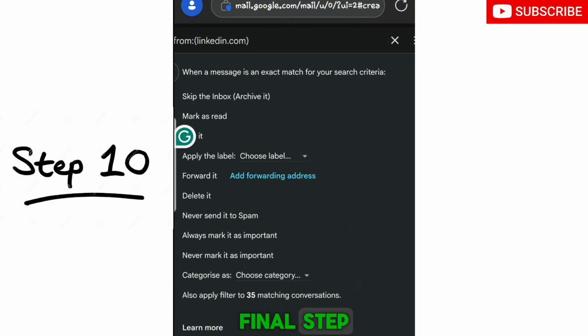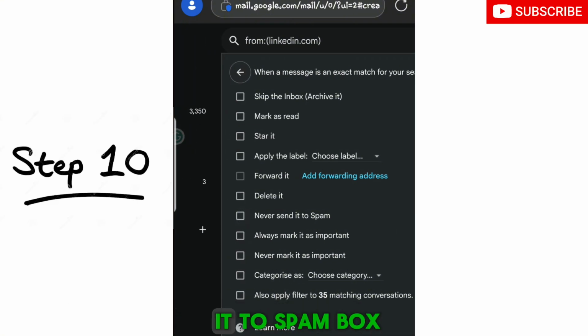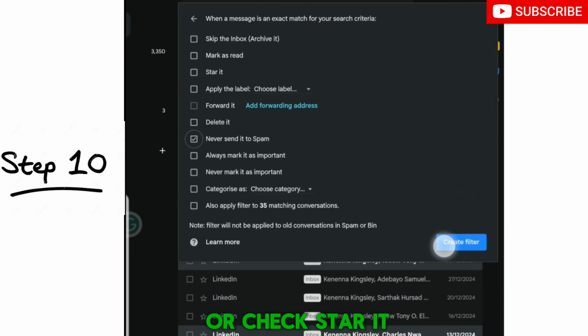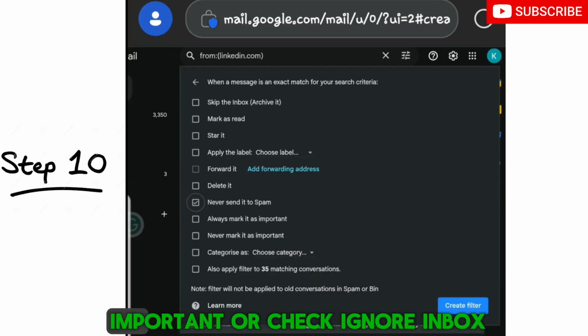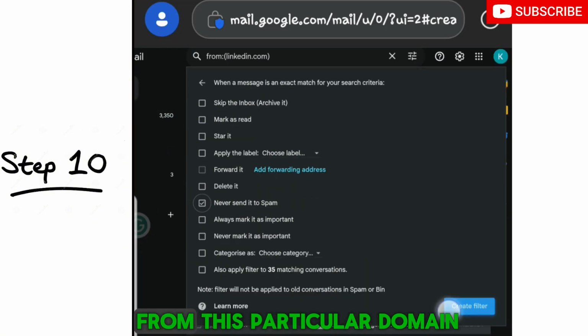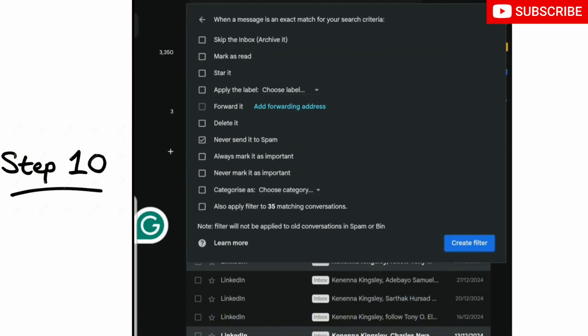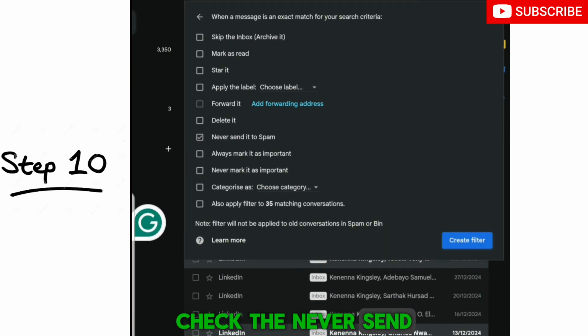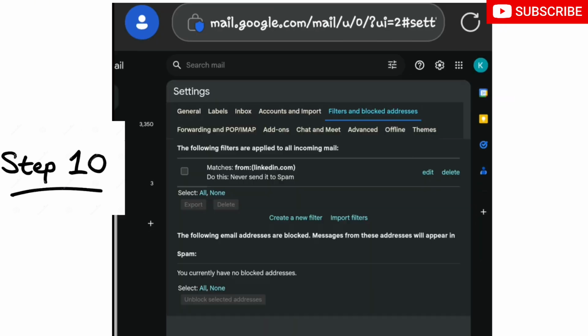The final step, check the Never Send It to Spam box. And check Star It. You can also check Mark it as important or check Skip Inbox if you want to archive mails from this particular domain. For the purpose of this tutorial, check the Never Send It to Spam box.